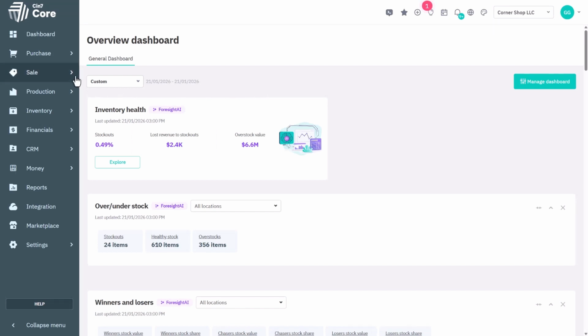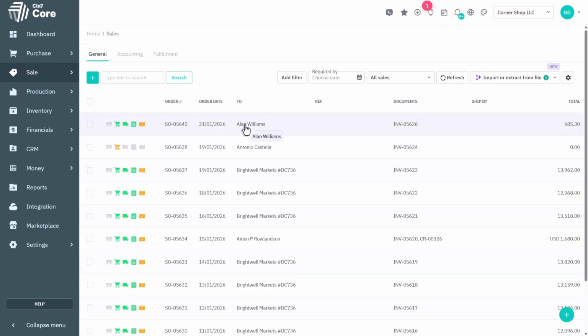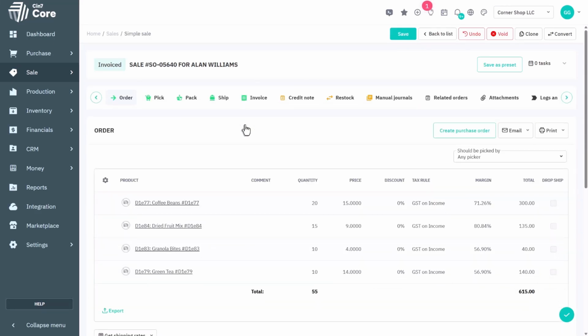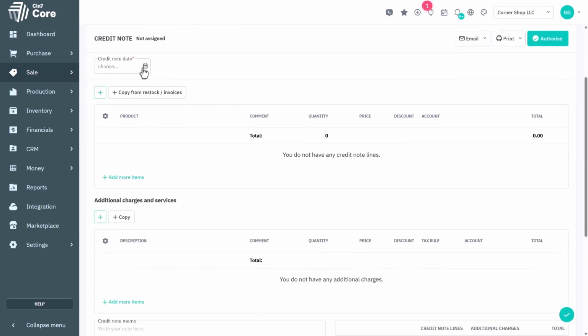First, go to the Sales module. Then open a sale order that has an authorized invoice. From here, navigate to the Credit Note tab. Start by adding a credit note date. Note that the credit note number gets assigned only after being authorized.